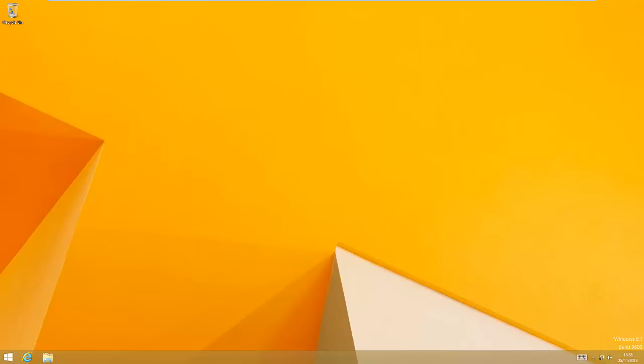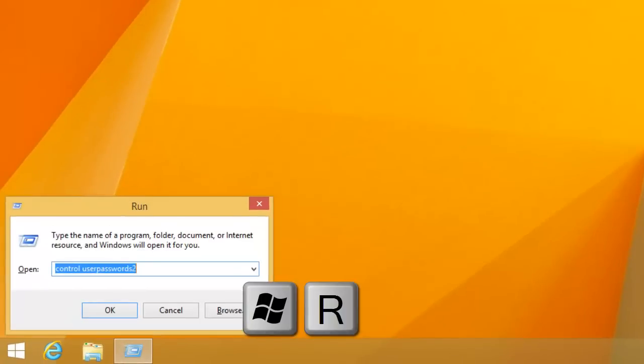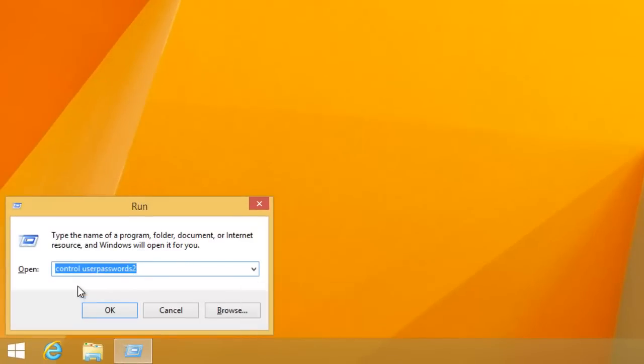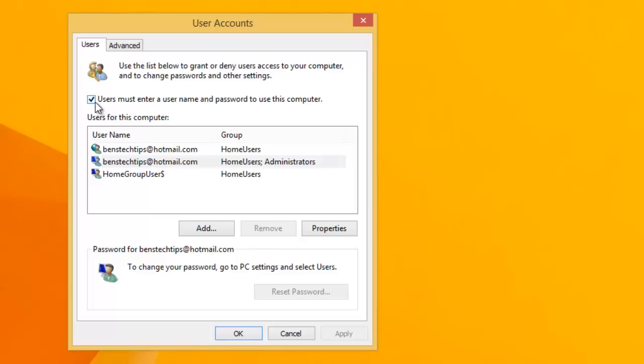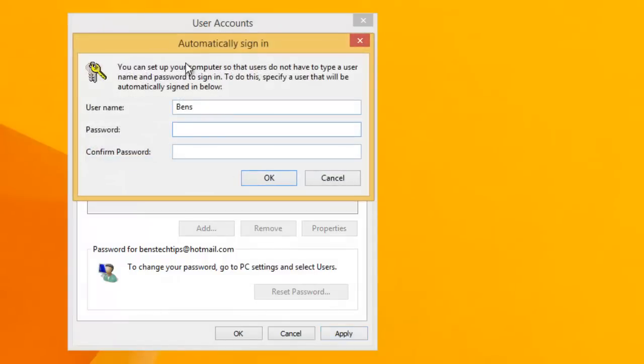To do this, what we need to do is be on the desktop and press the Windows logo key and R, and then in the run command box we need to type in control userpasswords2. That's already been typed in here, and press OK. So here we need to untick this box which says users must enter a username and password to use the computer. If we untick that and press apply, a box will appear.